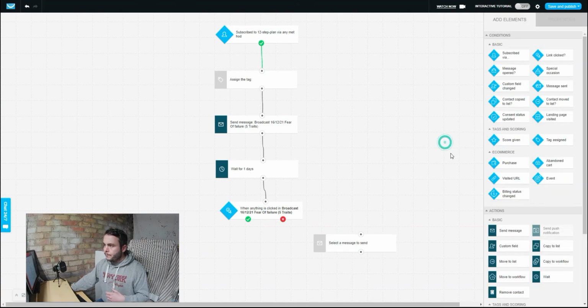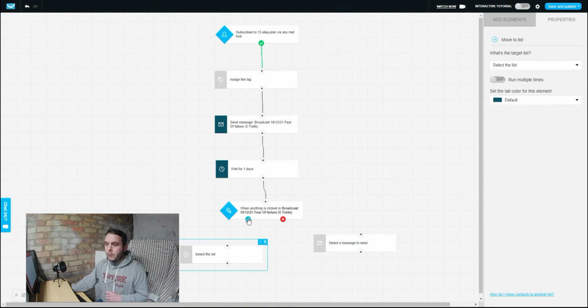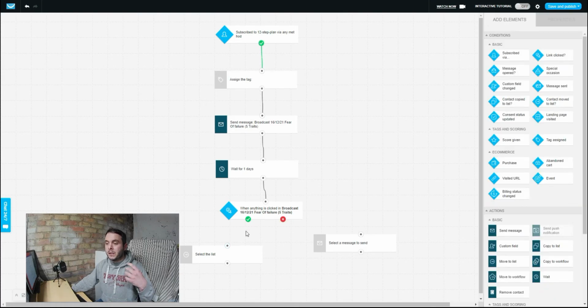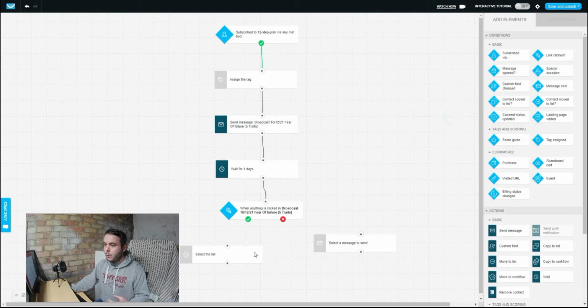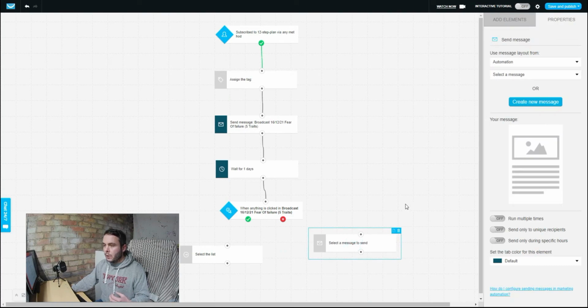You can also move people to a list. So if they do open that email, you can say, right, they're interested in this. Maybe I can move them to another list, which may then send them into another automation, another email autoresponder, whatever it may be. And you can go in here and select the list that you want. It's so simple, guys. You can see.